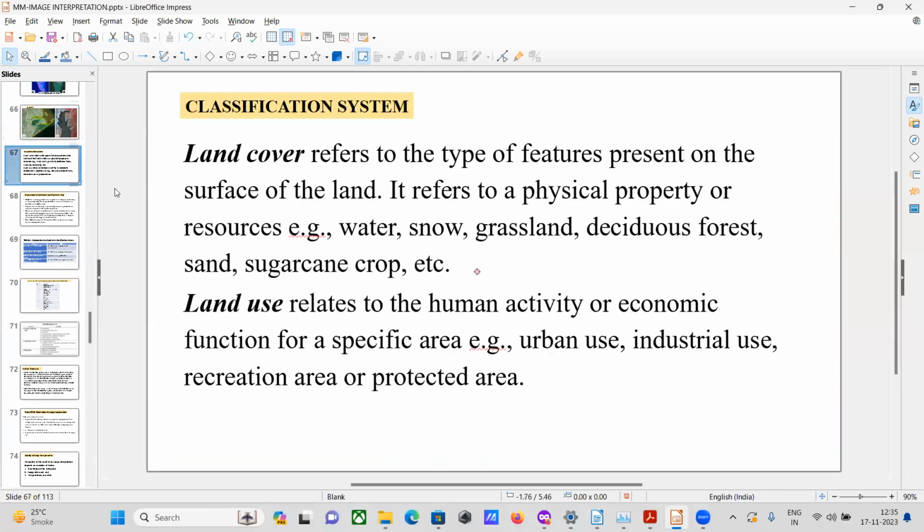Now, coming to the classification system. We have read about land use and land cover. When we do the mapping, it is done at some particular scale, and the map is prepared for some specific theme. So if we talk about the land use, land cover theme, how those features are mapped and how those classes are labeled in the final map is important to know.